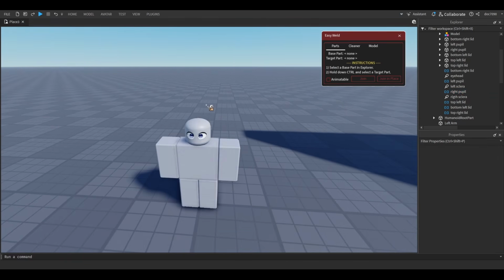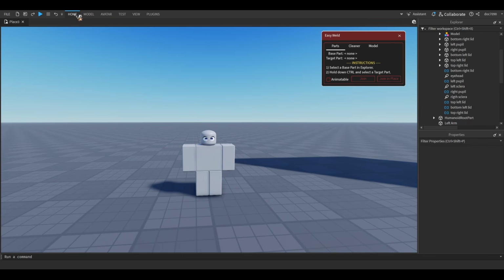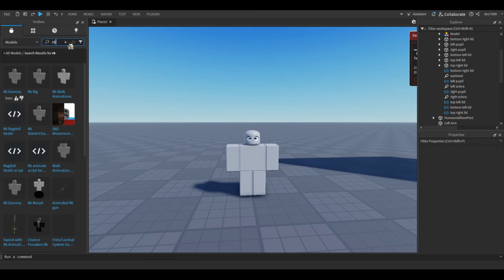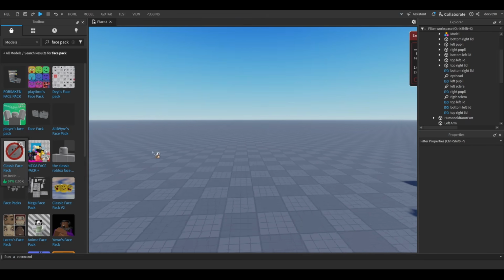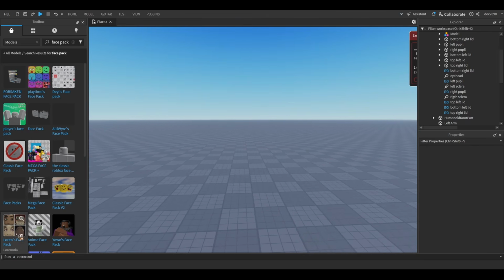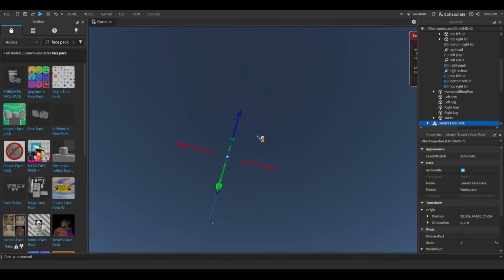And now for the brows and the mouth, they're just decals. I haven't figured out a way to do a union mouth rig or brow rig. So just use decals and do it however you normally do your decal face rig. If you don't know how to do a decal face rig, go into Toolbox, search up face pack. You'll find a lot of face packs here. I personally like to use Lauren's face pack. It's a really nice face pack.